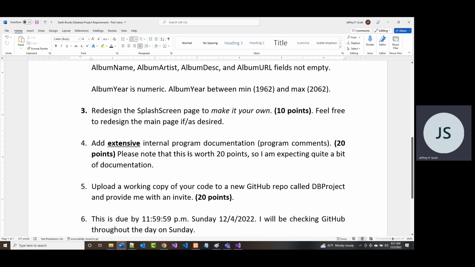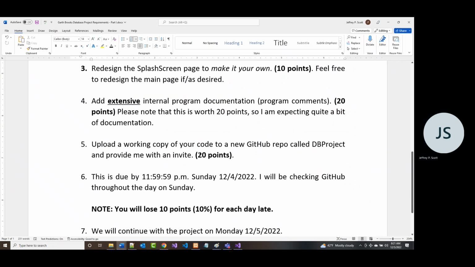Next, I'd like you to redesign the splash screen. Make it your own. That doesn't mean just take the splash screen I have and make it a different color background. Come on. Put in whatever you want.